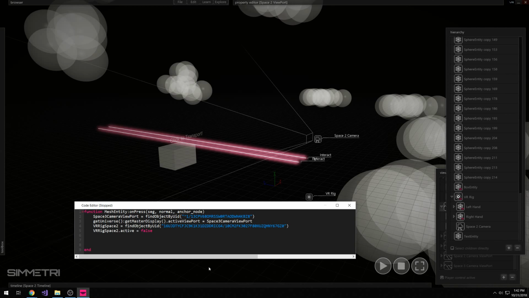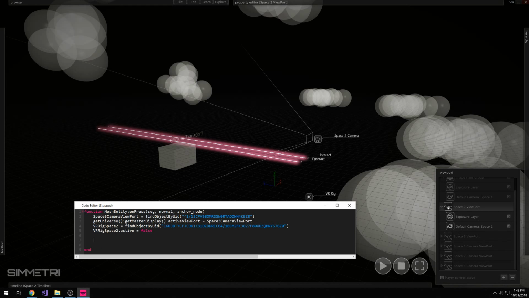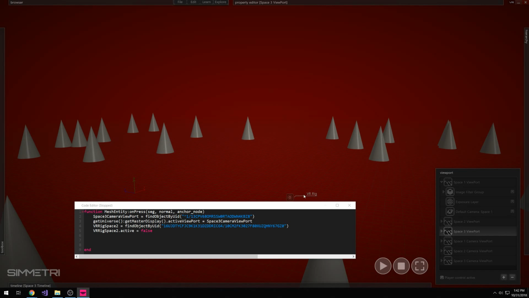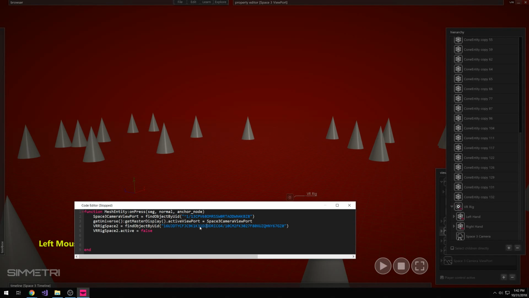This will disable us here. And then we're going to enable us in that third space. So again, I'm going to go to the third space here from the third viewport. Find that VR rig. I'm going to drag and drop that into here. This is the VR rig space 3. Active is now equal to true.